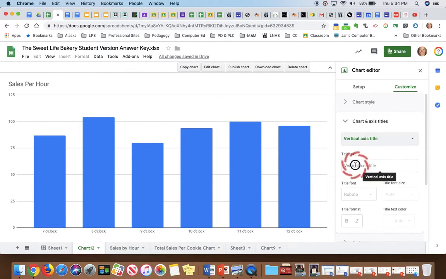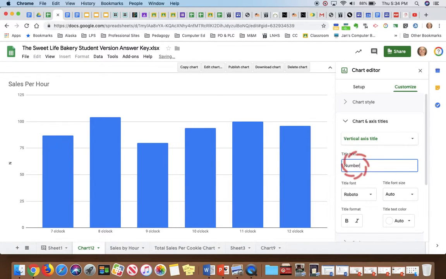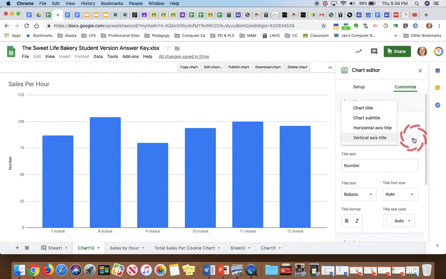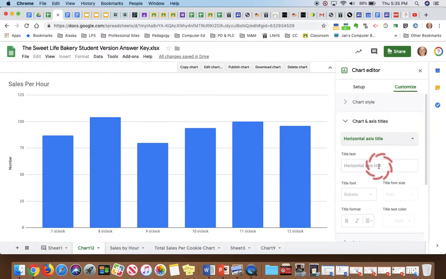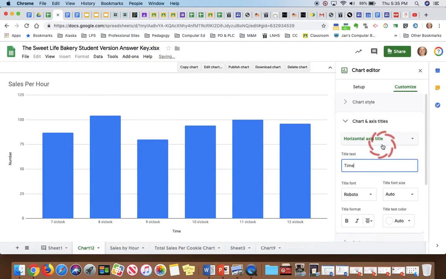And folks, anytime you have a chart that has a horizontal and vertical axis, you should label them, even if it's obvious, okay? Numbers are here, times are here. Most people can see what those are, but it's really helpful if you go ahead and put titles in. So that's the vertical. Let's look at horizontal. We're going to call this time. All right, perfect. This one is done and ready to go.